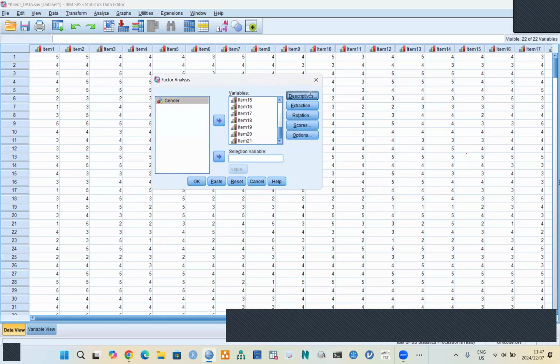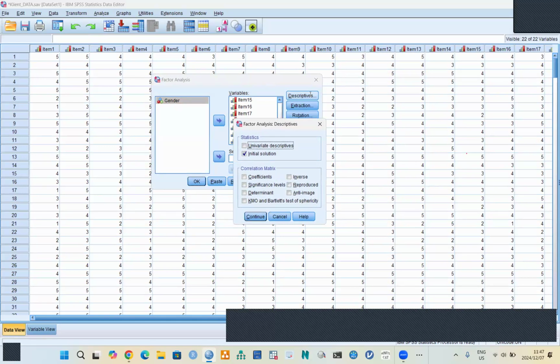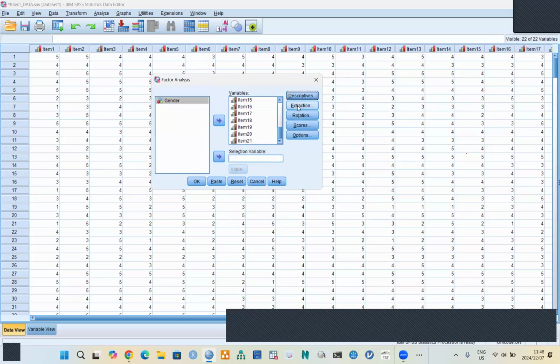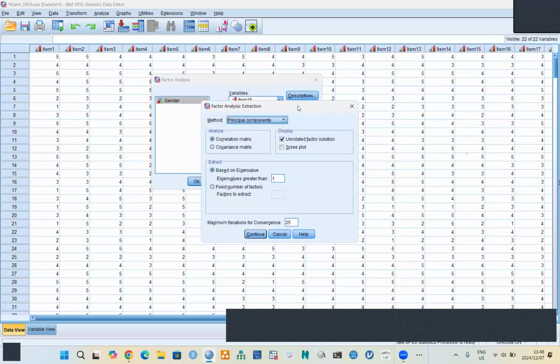So the next thing is to come to the Descriptives box. When you get to this Descriptives, you will see different things there. We have the univariate descriptives, initial solution, coefficients, significance levels, determinants, KMO and Bartlett's test, inverse, and so on and so forth. Most times I just check the KMO and Bartlett's test of sphericity to determine the adequacy of our sample size and whether the Bartlett test of sphericity is going to be significant or non-significant, and also to determine how sufficient the items are for this factor analysis, and whether there is correlation between those items.